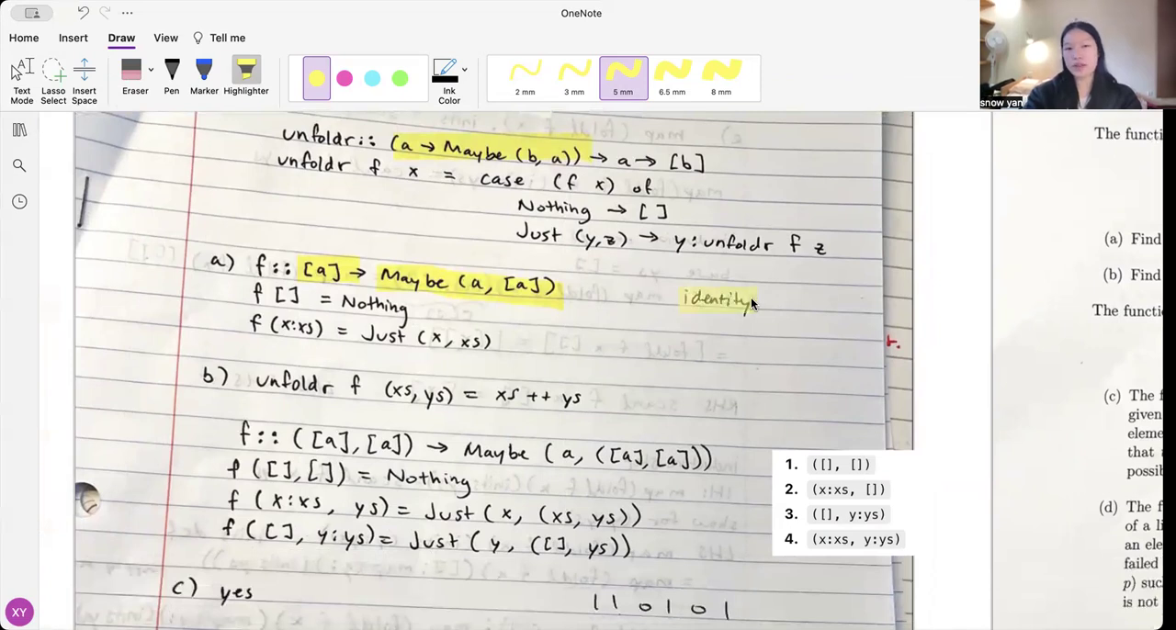And it said we want the identity for lists. So for a list, it means that if it's empty, then we have nothing, we're just at the end. And if we have an element, that means that the first element is just x, and then the remainder is the rest of the list, which is xs. So that's how we have just (x, xs).